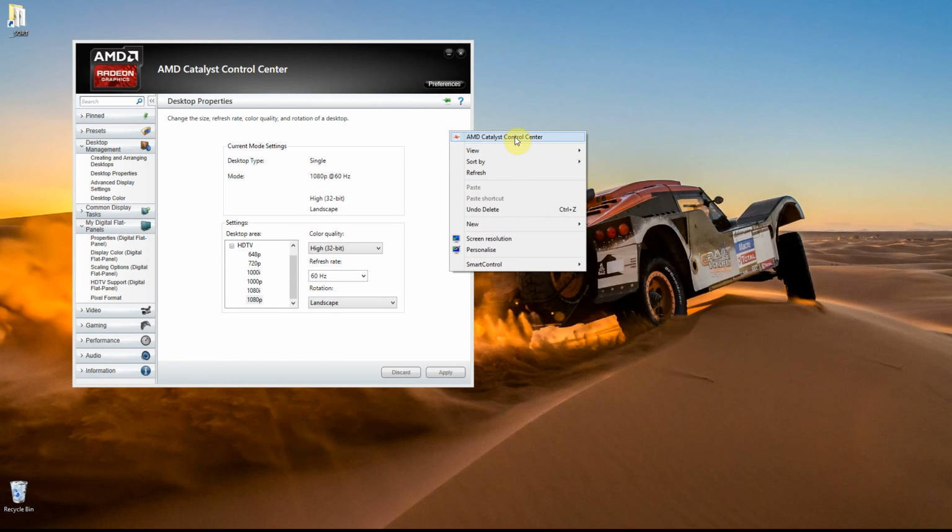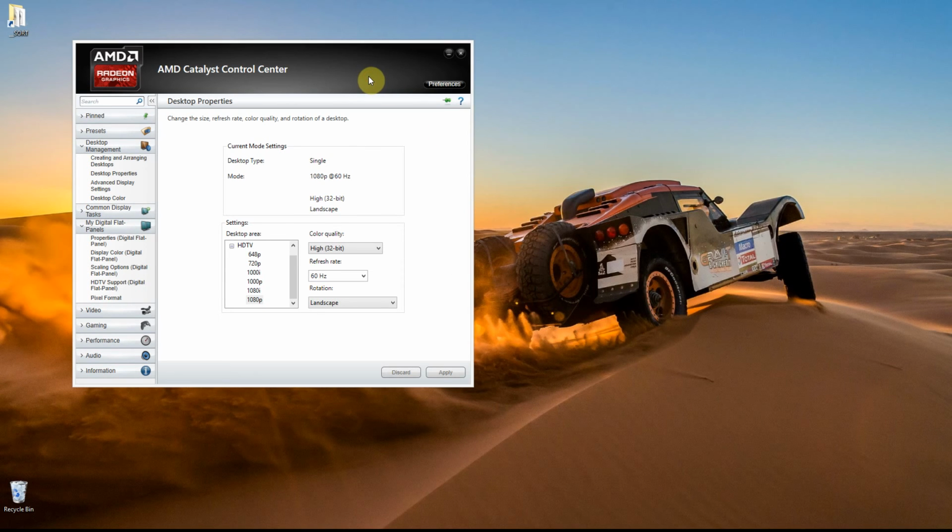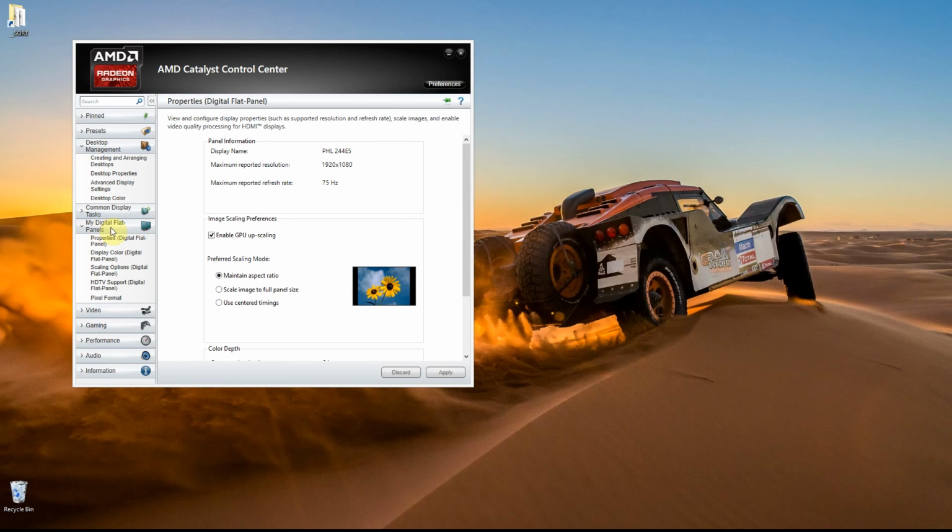Then right click and go to the AMD Catalyst Control Center. I'll provide a link to this if you don't have this installed. This tutorial or this tip obviously only applies to AMD cards at the moment. So what we're going to look at is, firstly, under your, mine here says my digital flat panel, yours might say my TV or whatever.